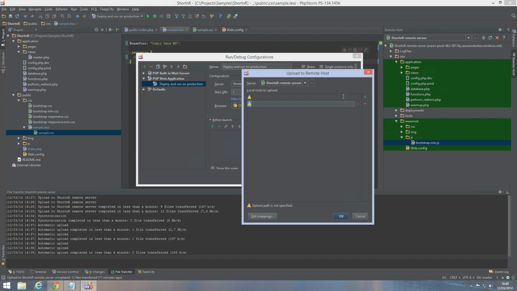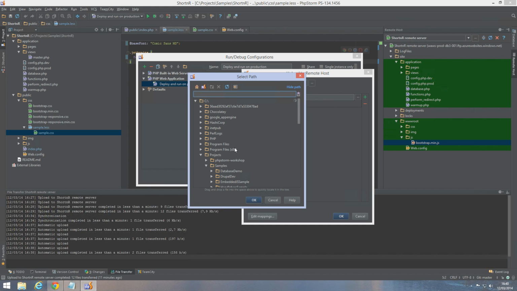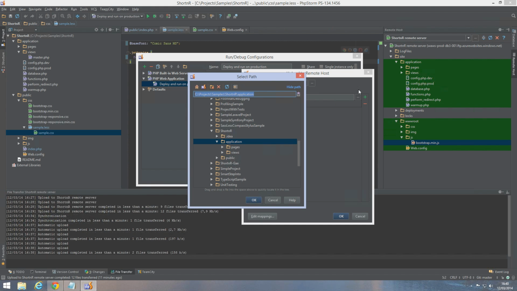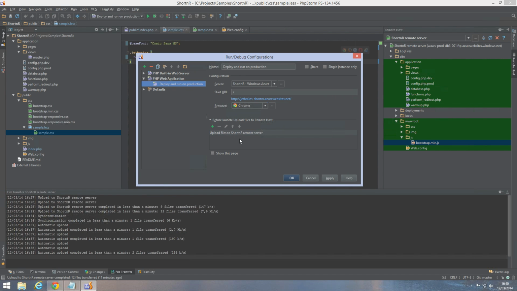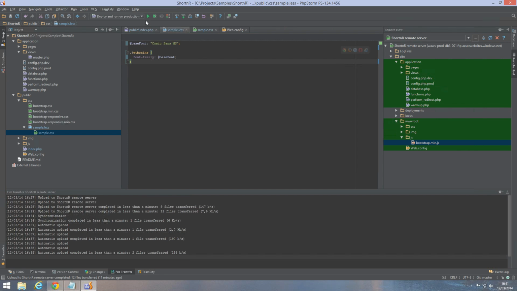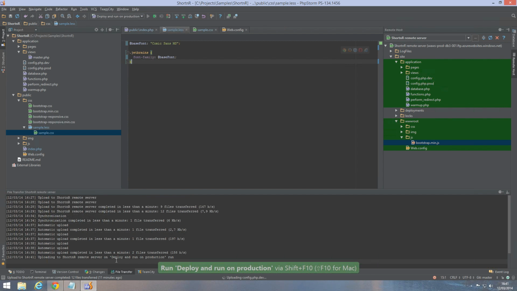Let's specify two paths there, where one will be my application path and the other one will be my public path. Okay, let's go with OK in this case. This time, you can see that I'm actually uploading files to my remote server before I start this run configuration. So let's run this configuration and look at the remote transfer log here.